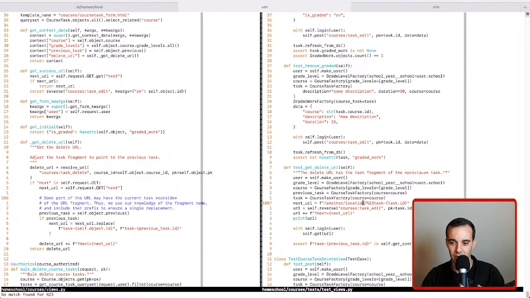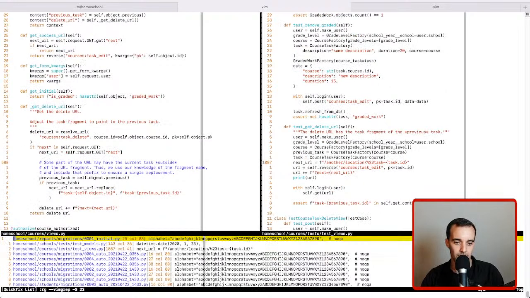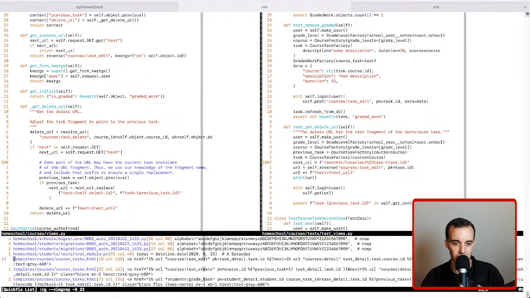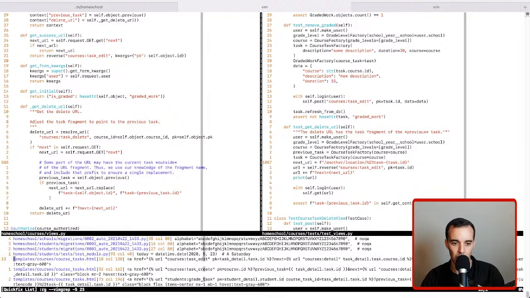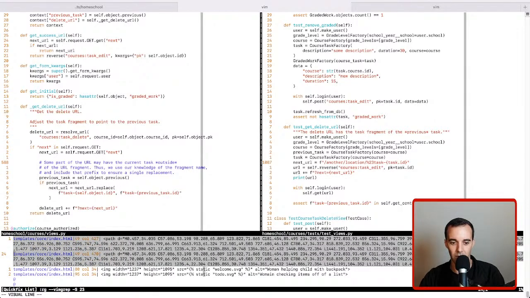Like, I saved this file. It should be finding this. What if we just search for 23? It's finding that instance. It's in a migration. Oh, I put it in the template itself. That's how I did it. So I probably don't ever test it explicitly like we're doing here.